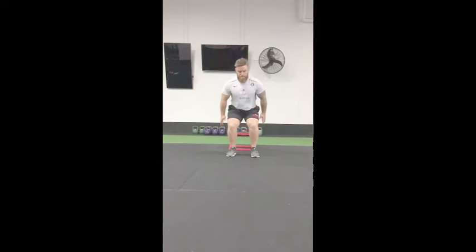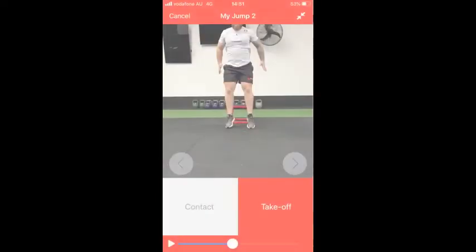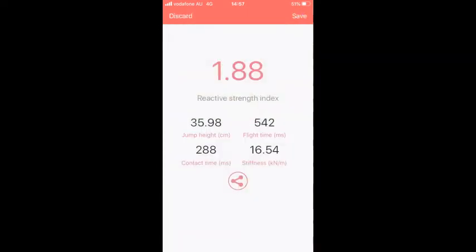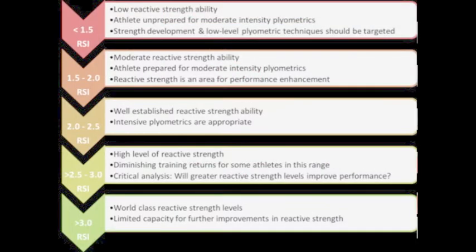Reactive strength is related to acceleration speed, change of direction speed and agility. I performed a drop jump using the app where my jump height was divided by my ground contact time, giving me my RSI. This test determines how athletes cope with the stress imposed on their body from plyometric exercises. As you can see, my RSI measured at 1.88, showing on the chart I hold a fairly moderate reactive strength capacity and is therefore an area for performance enhancement.